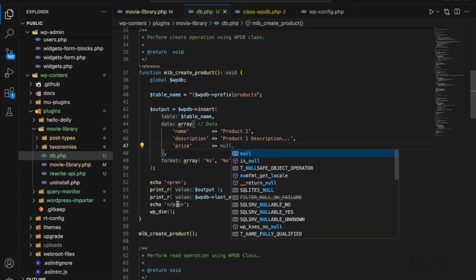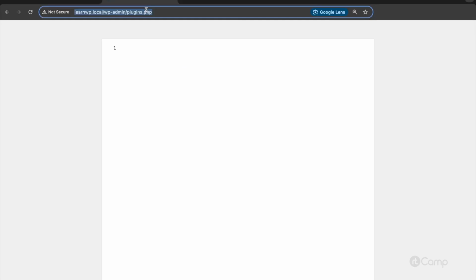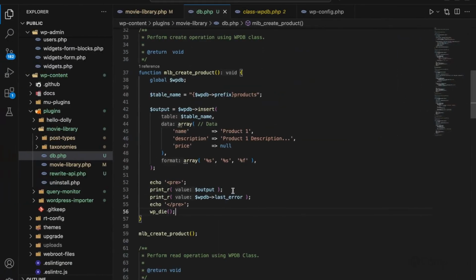I also pass null for the price to test the constraint. The price and name columns should not be null. If I execute this again, you will see the error: Column 'price' cannot be null. This error can be accessed using the last_error property of the WPDB class. This property contains the error message from the most recently executed query.